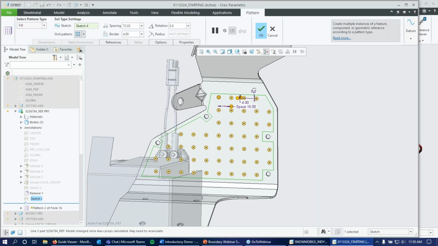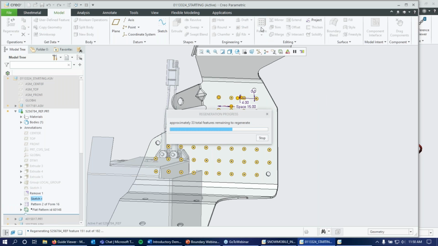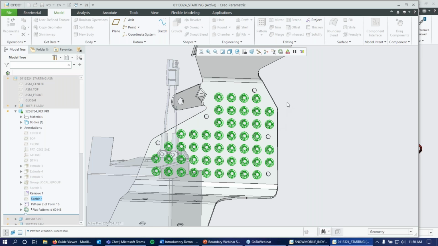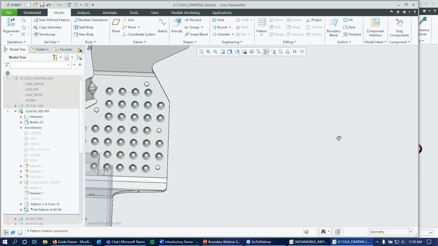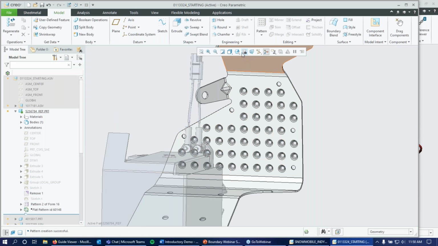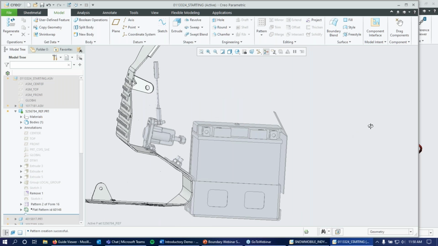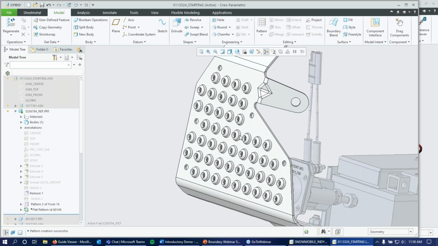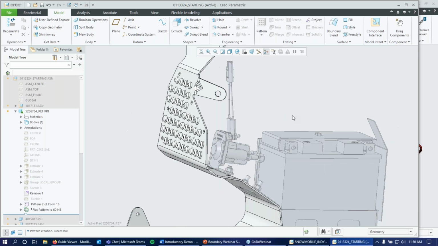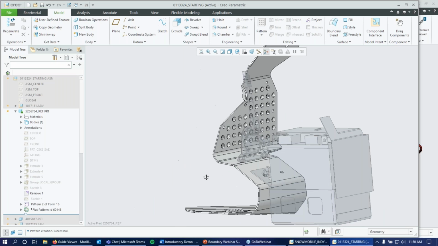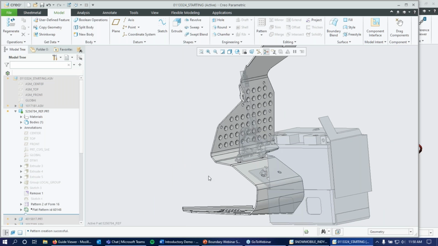I'm just changing some of these dimensions here. And now we can see that my punch form was patterned all across that fill area. So like Creo Parametric, it's fairly easy to create these features and create patterns, groups, etc.